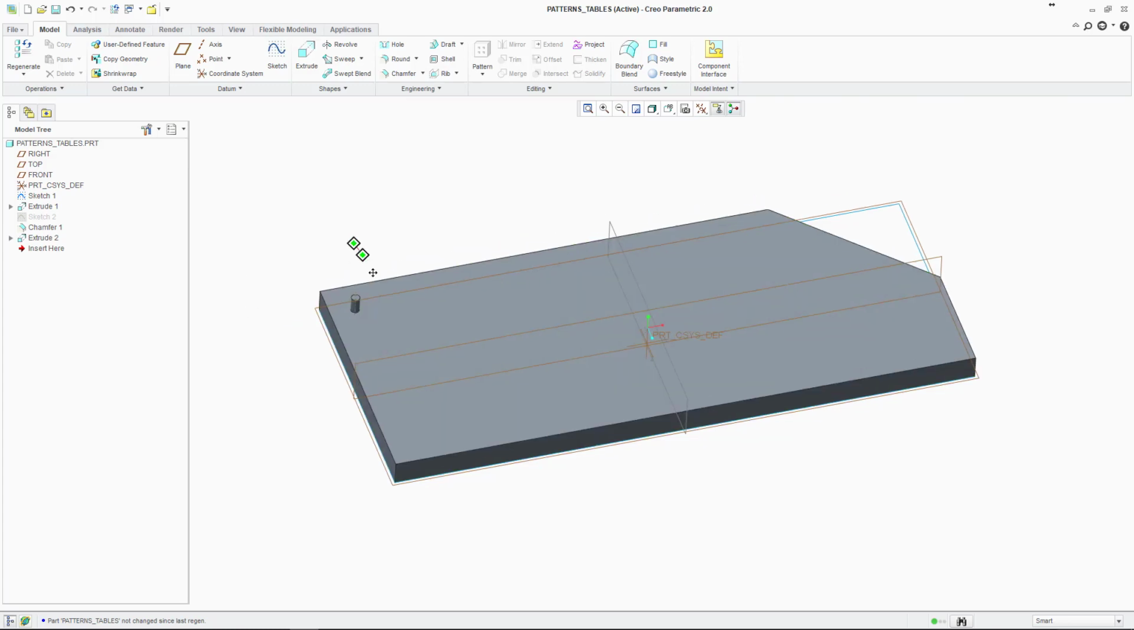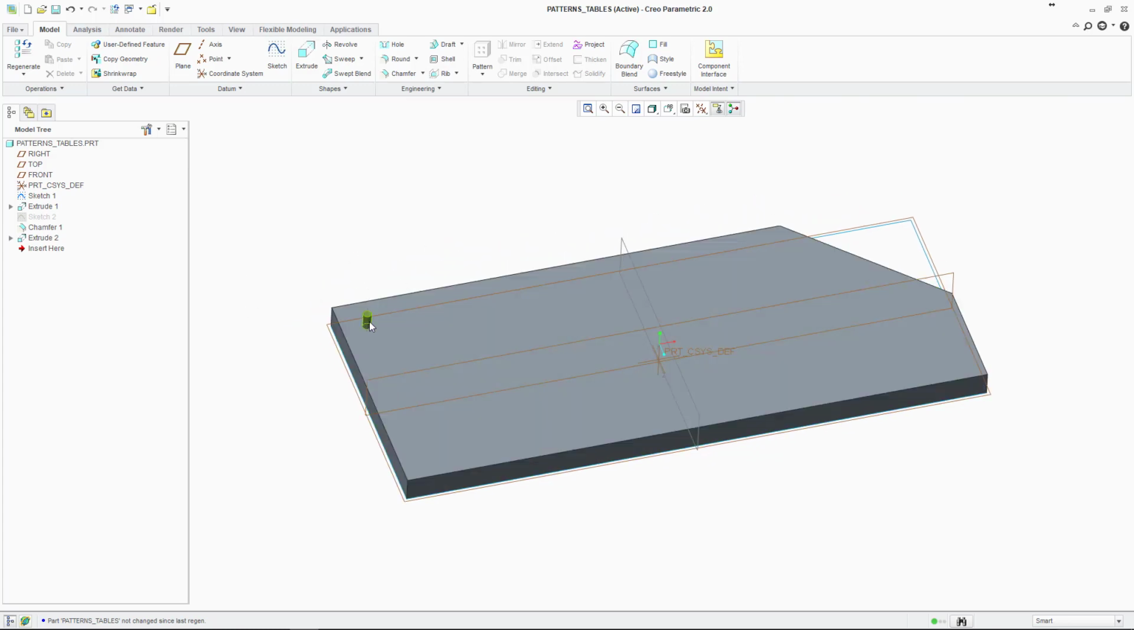So what we're going to do first is just select one of the features, and in this case we're going to pattern this boss feature, this cylindrical boss. So I'm going to select that first, and then maybe you notice there that the pattern tool became active. Before you select a feature, I've just deselected the boss there, the pattern feature is not available. You have to have pre-selected a feature that you want to pattern, and then the pattern tool becomes available.